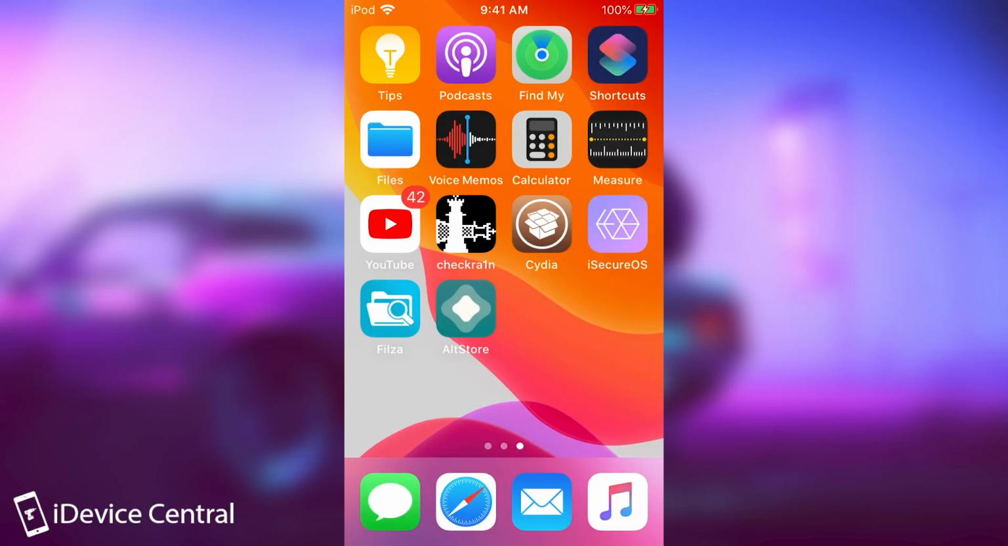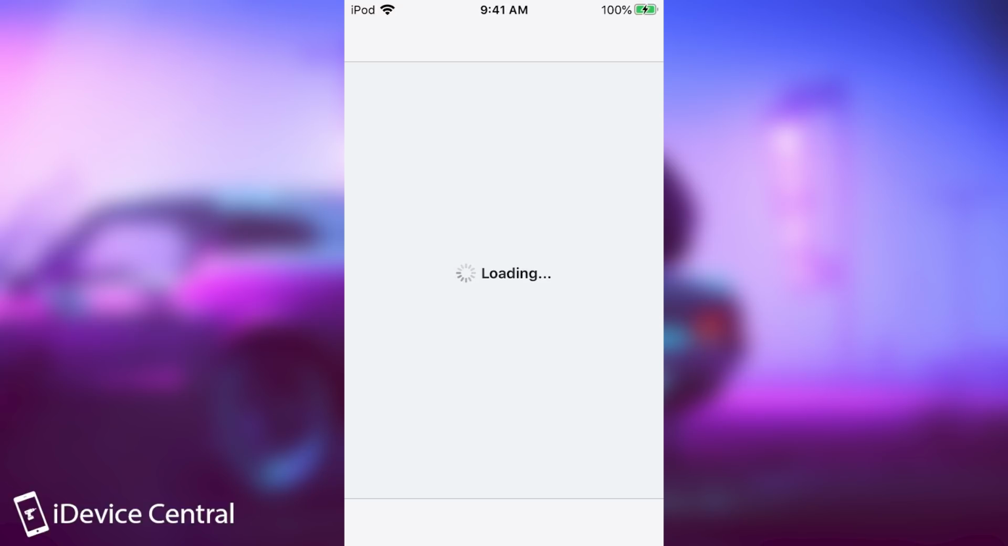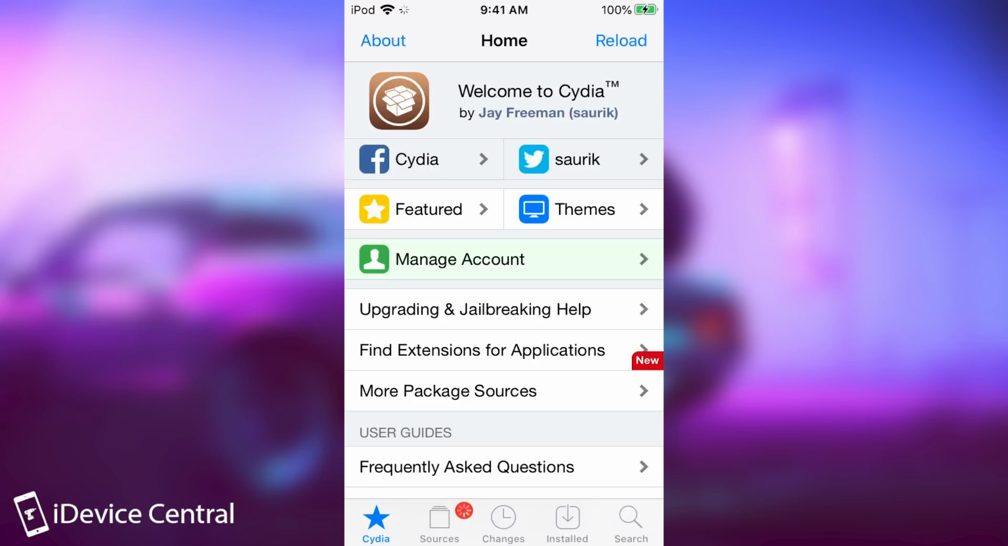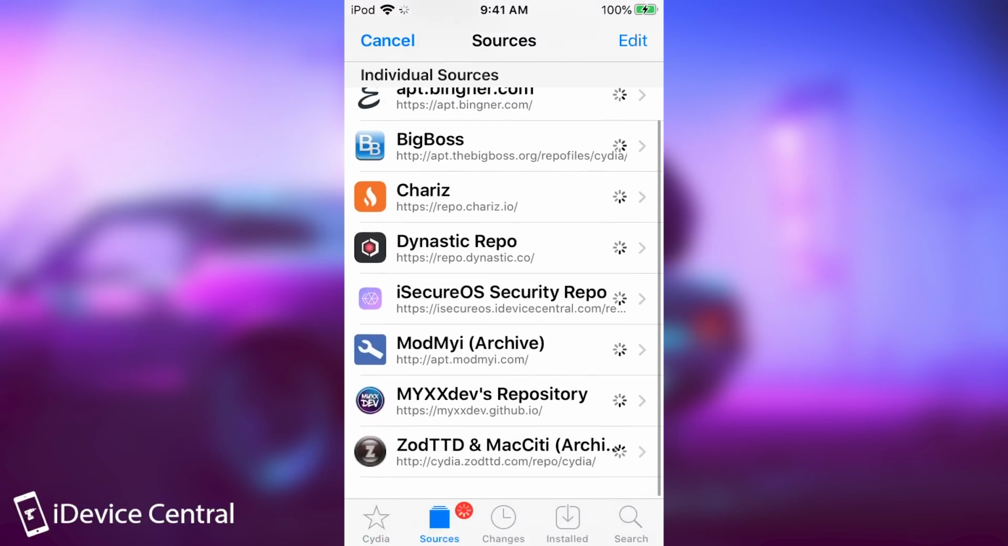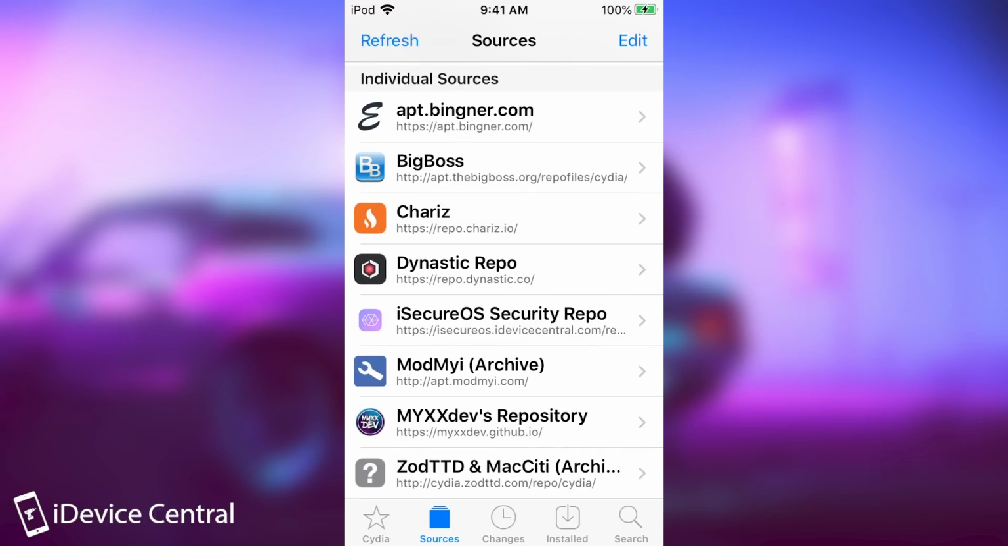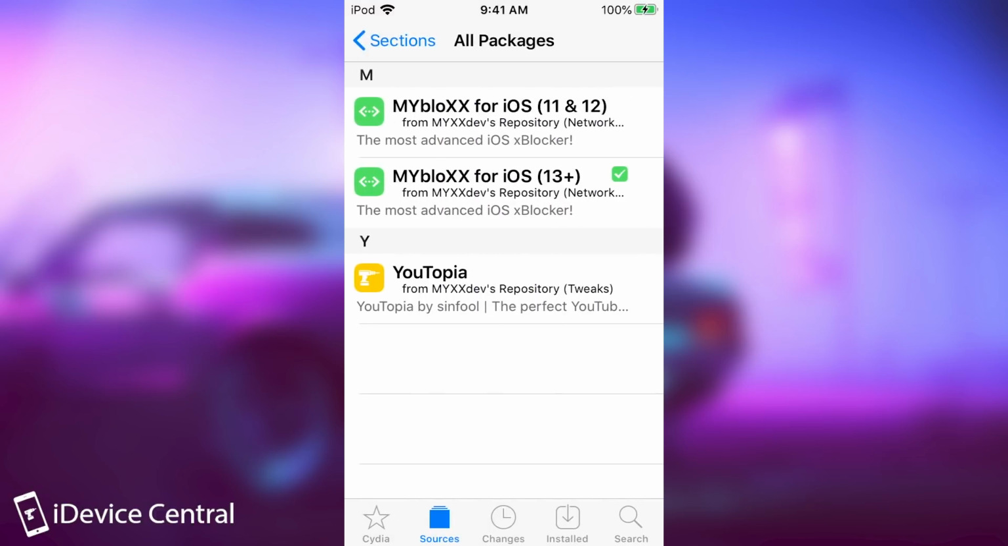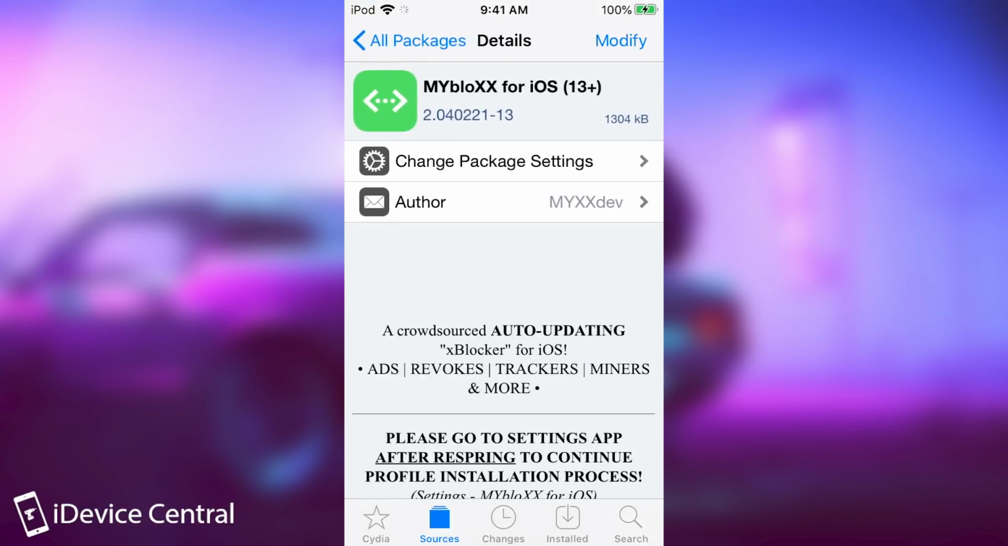If that actually works, the next order of business would be to add that repo, myxxdev.github.io, so basically this one here, and here on all packages, you have to install My Blocks. If you're running iOS 11 or 12, you get the one from the top. If you're running iOS 13 or 14, you get the one from the bottom. It's pretty simple. So you press in here, you press install, and that's it.